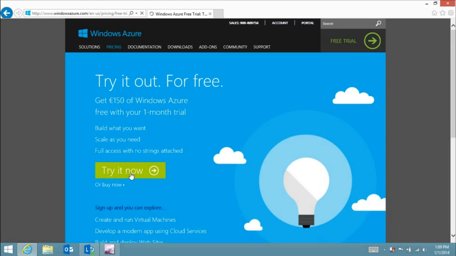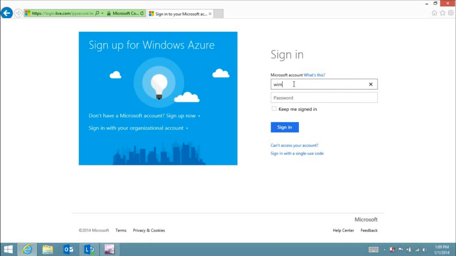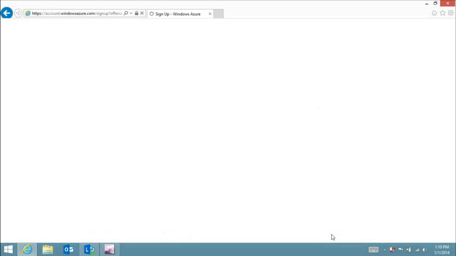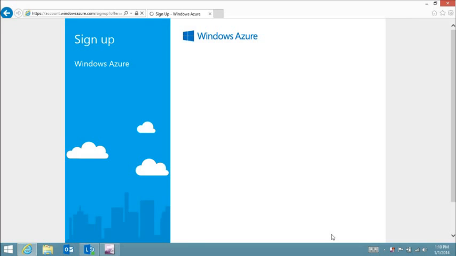And the next thing the system will ask me is to log in with my Microsoft account. I have one. If you don't, then you have to, of course, create a Microsoft account. But let's log in with this one here. And the Azure environment will then be linked to that account. So let's sign in, and actually we're already in Azure now.